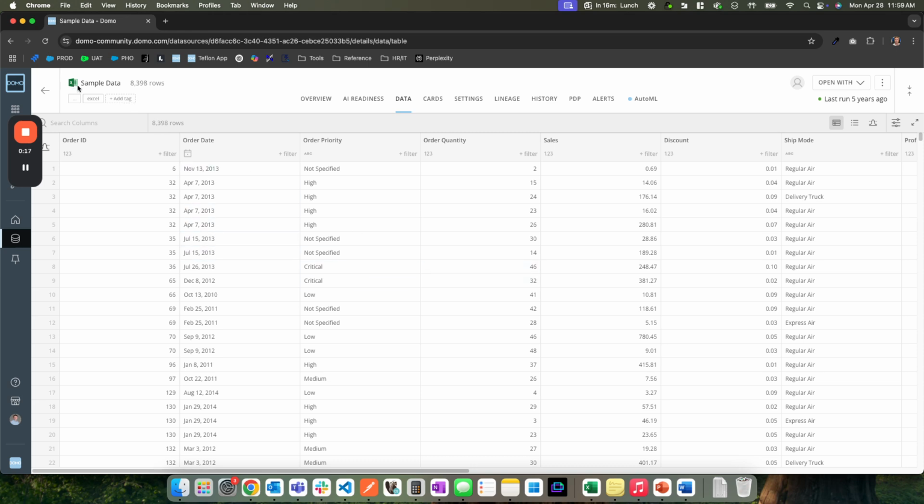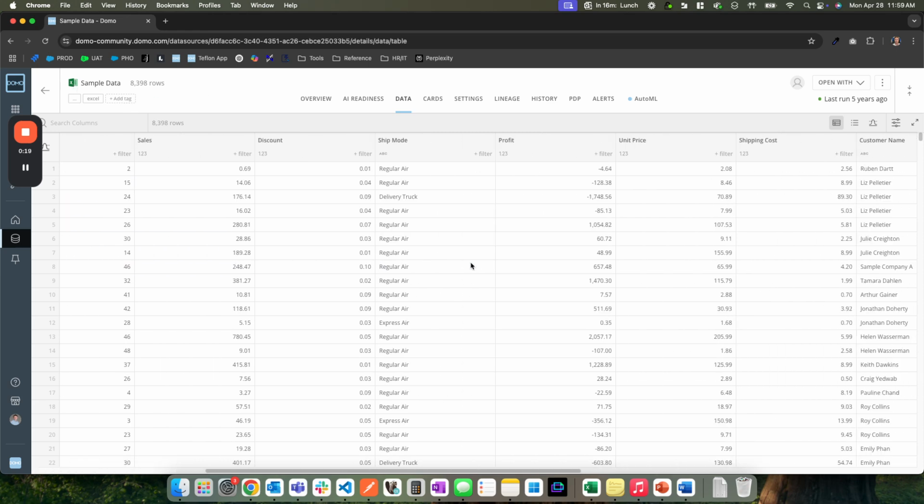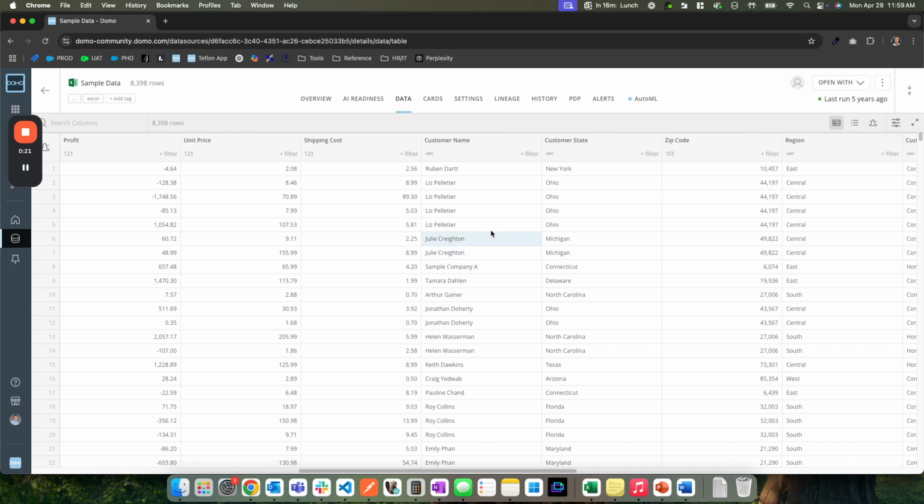And so in this case here, I'm just going to use the sample data set, but let's just say that we only want one row per customer. And so in this case, we can clearly see that they're duplicates, right? Liz is in here multiple times. And so we only want one row per customer.